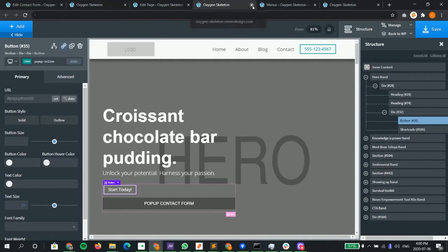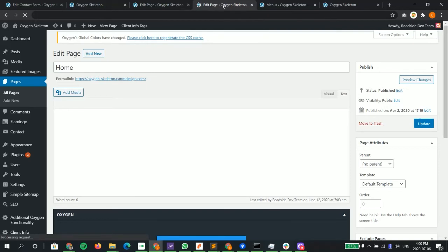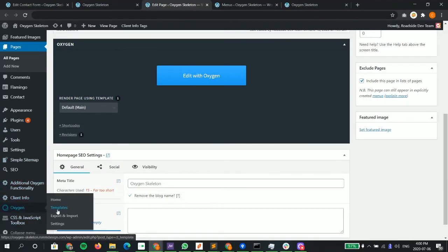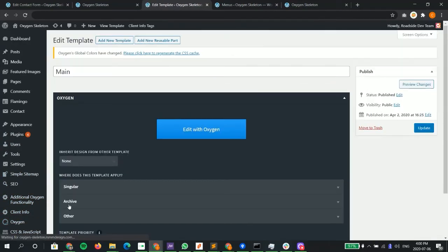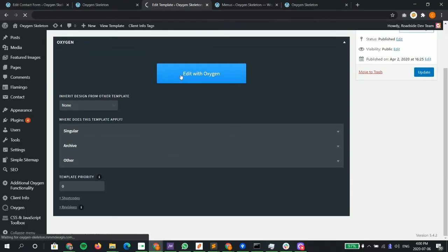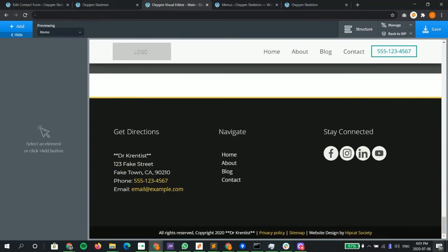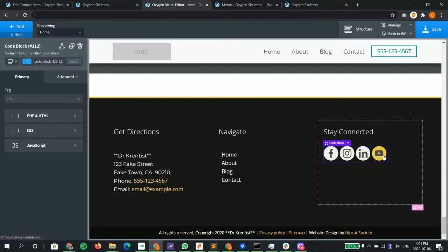So first let's close out here. Say we'll go back to our admin page so that we close the Oxygen builder. Then go to Oxygen, templates, go to main, and let's edit with Oxygen. Takes a little while to load up, and it gives you a little preview of whatever page that you've selected. By default, the home page. So let's just put it right after our code block here where we have our social elements.